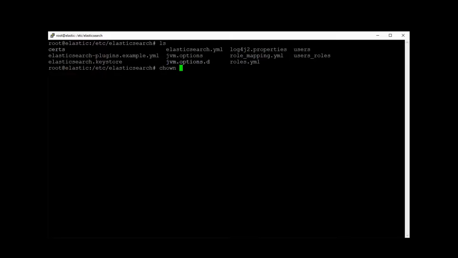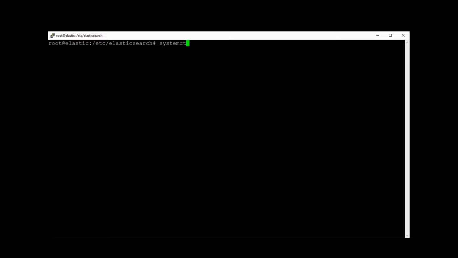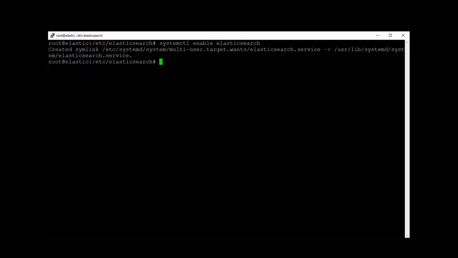So let's go ahead and change the ownership of all these files to make sure they're owned by the Elasticsearch user, just so that when Elasticsearch starts up, everything works. All right, so I'll enable Elasticsearch, and now let's actually start it.